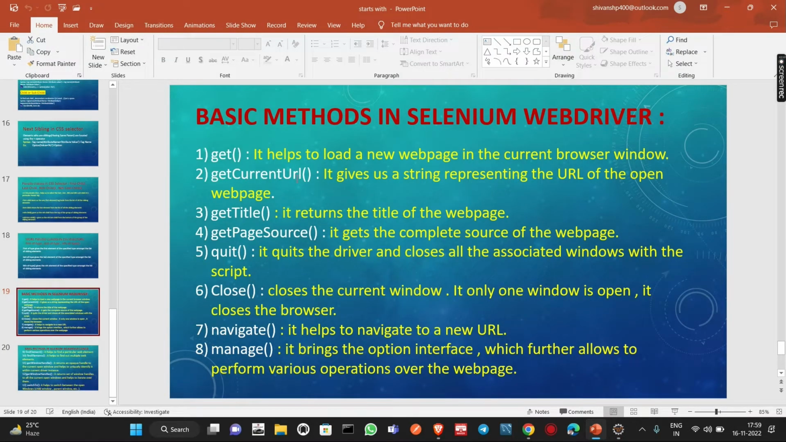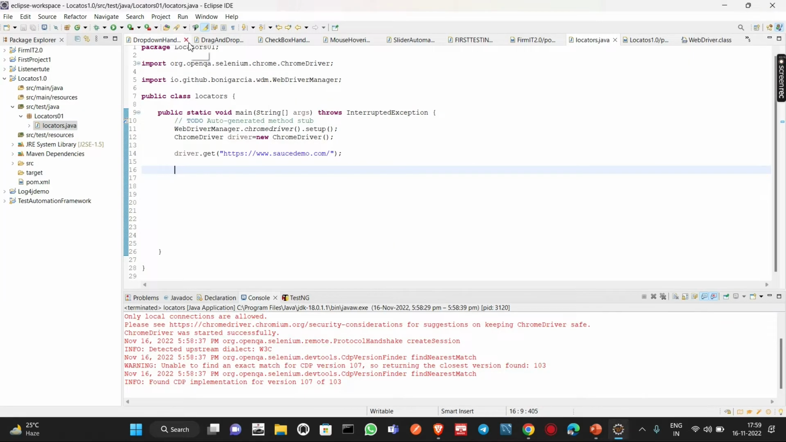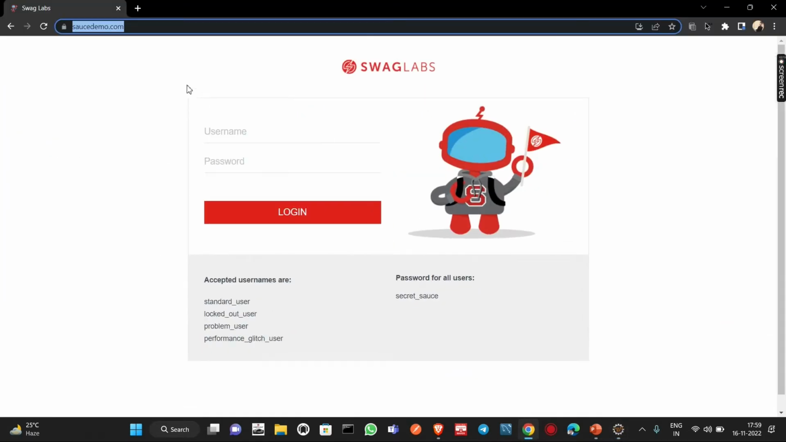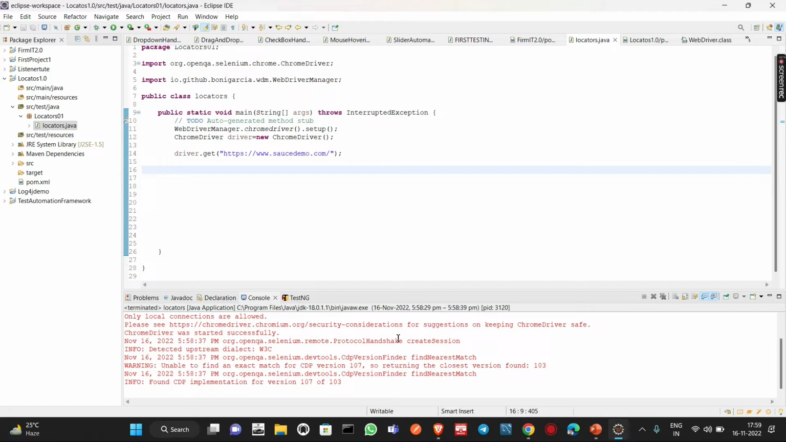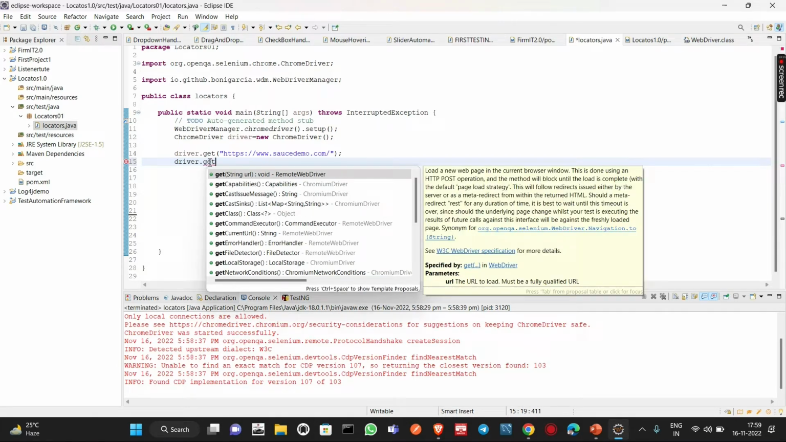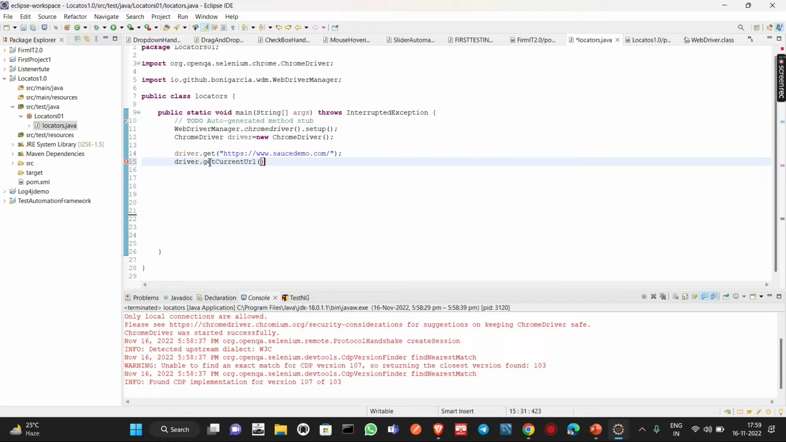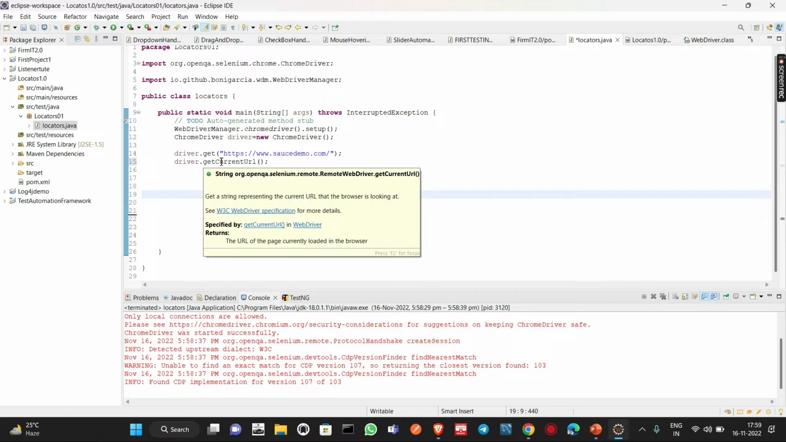So we have another method, getCurrentUrl, which gives us a string representing the URL of the open web page. For example, if I have opened saucedemo.com, then this URL will be printed into our console. And what is the console? Look at my pointer. This is the console, and the URL will be printed here. So let us type here driver.getCurrentUrl. One more thing: if you place your pointer over the getCurrentUrl method, you can see that the return type is String.